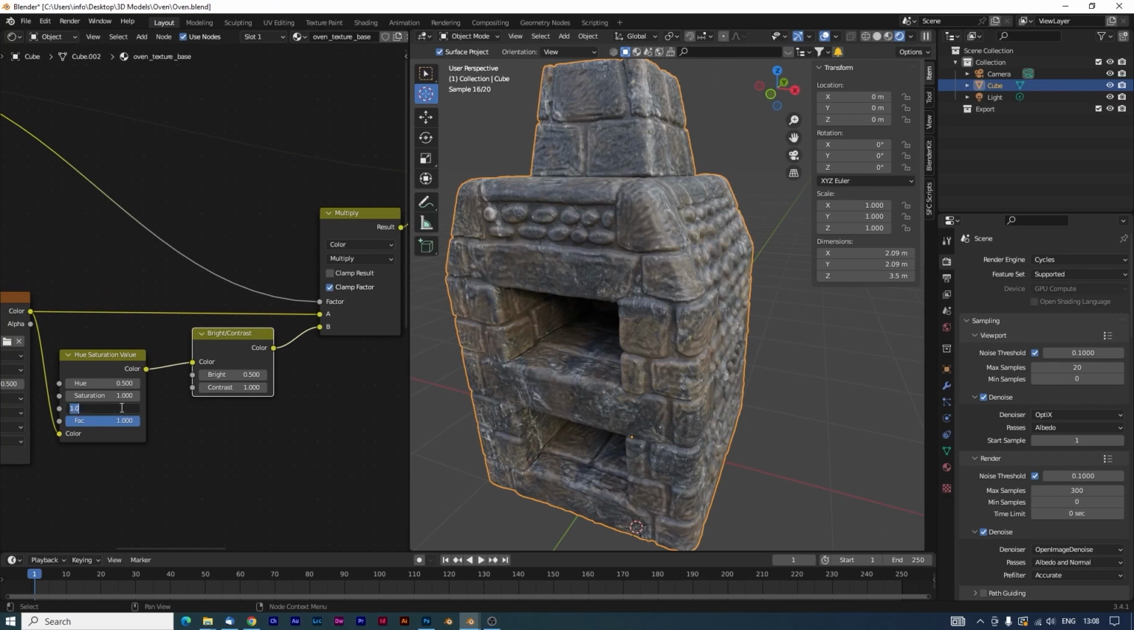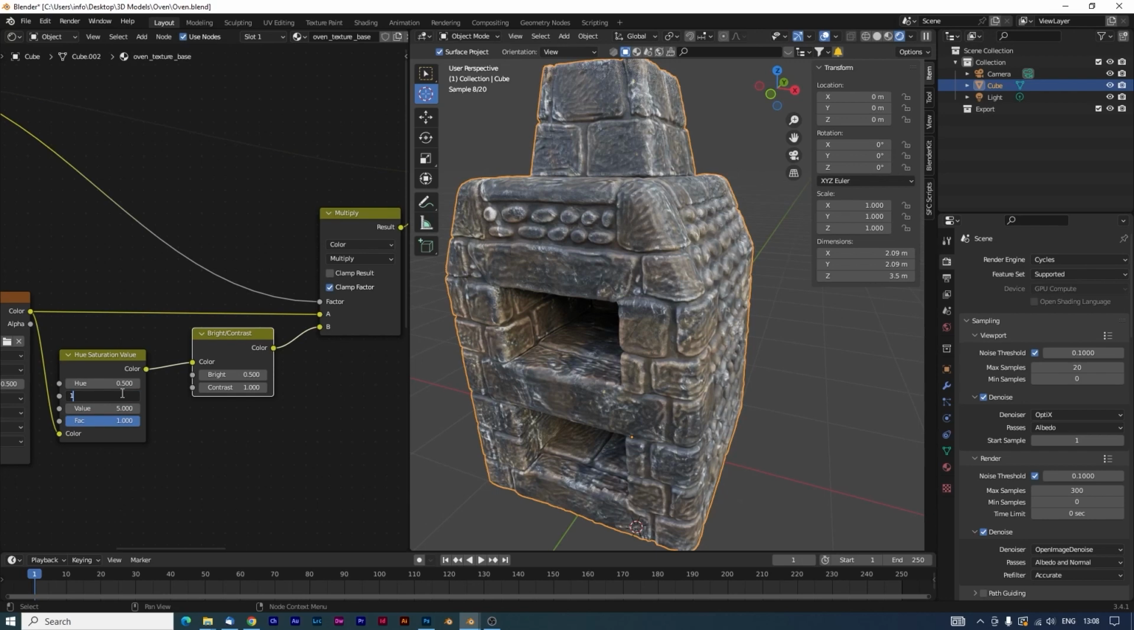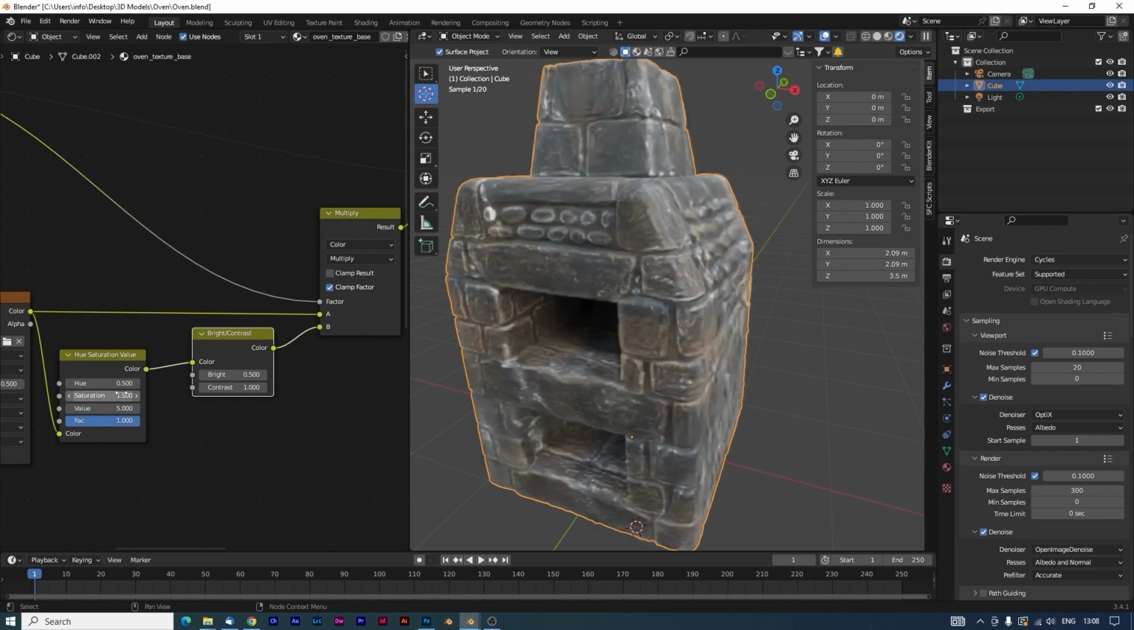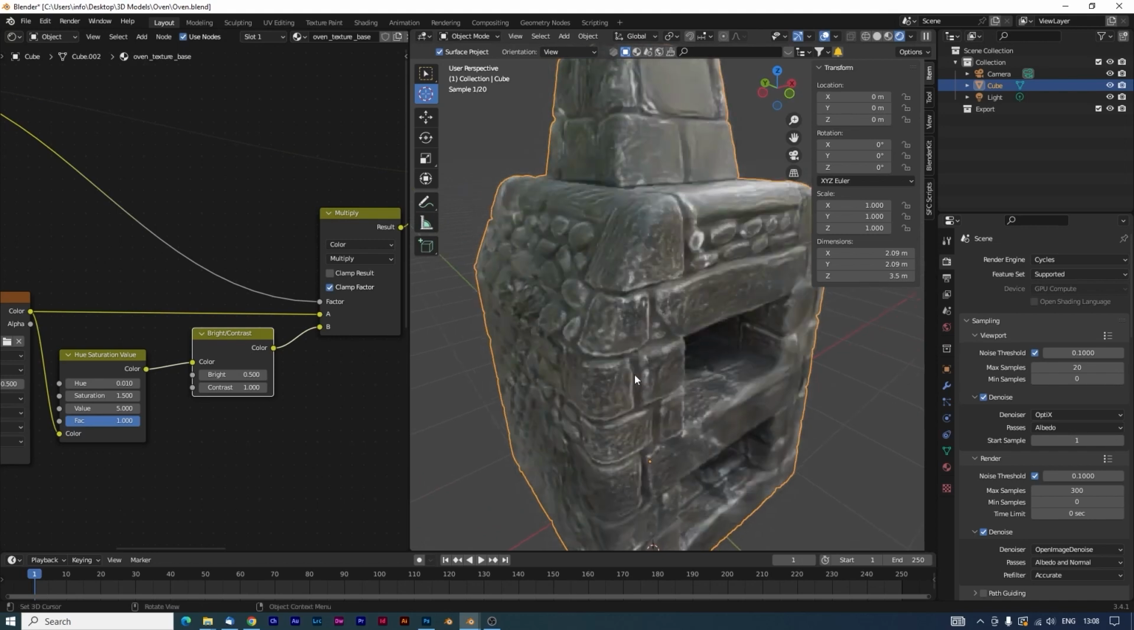Maybe put the value here on the hue and saturation to 5. Saturation, say 1.5 or something to that effect. Hue, I'm going to keep this quite low, maybe 0.01, so that we make sure there's no colors coming through there. Can we see now we've got all of these almost white areas around the edges?